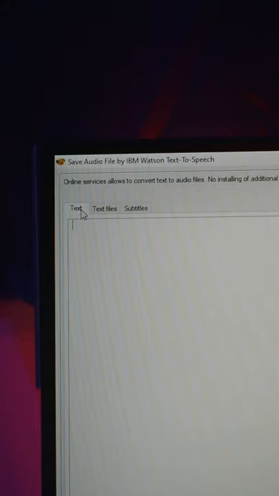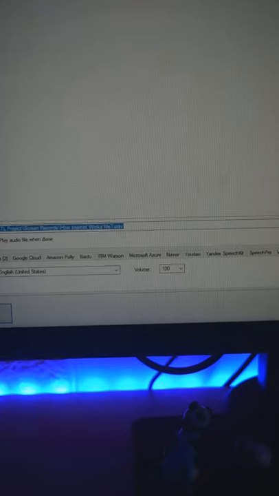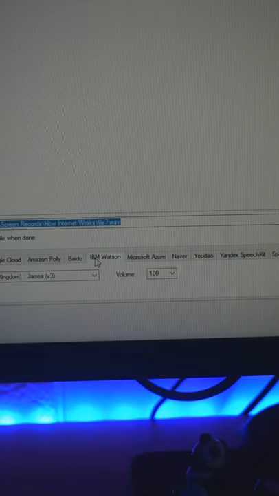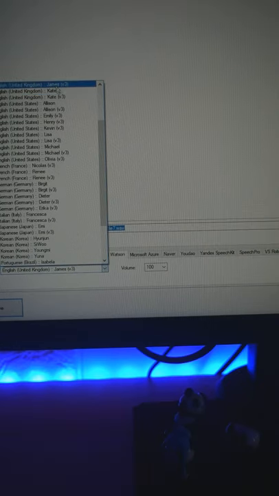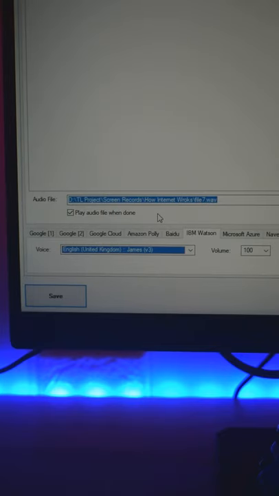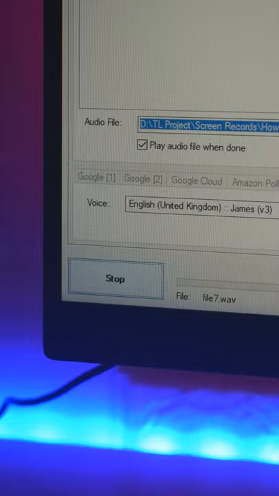Here, enter your desired text. You can also add a text file or a subtitle file if you want. After that, click on the IBM Watson option and then select the country's voice of your choice. Make sure to select the V3 one as it's the most natural sounding. In the end, choose the location to save the file and just click Save. It will take a few seconds and that's it.